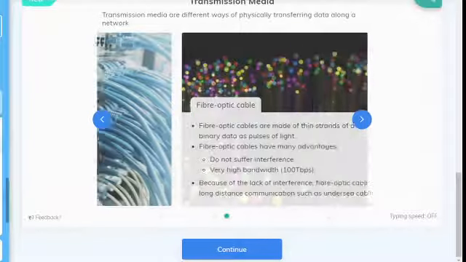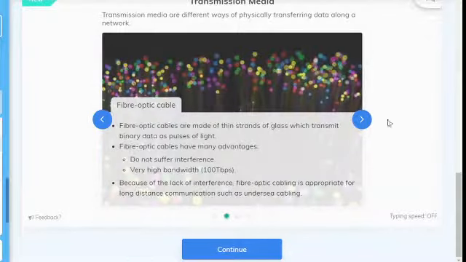And radio waves are literally waves that allow wireless connection. This kind of slows it down and loses strength the further away you are.